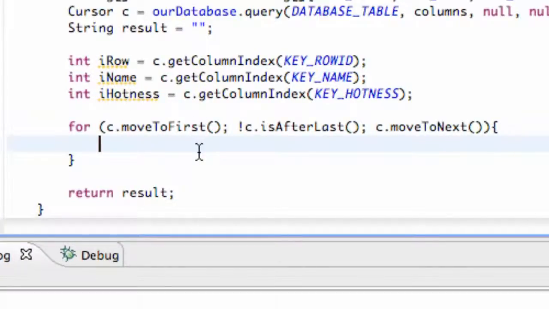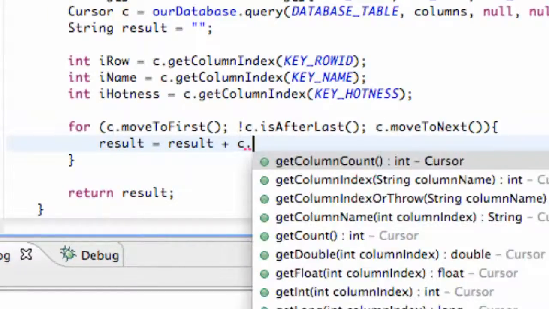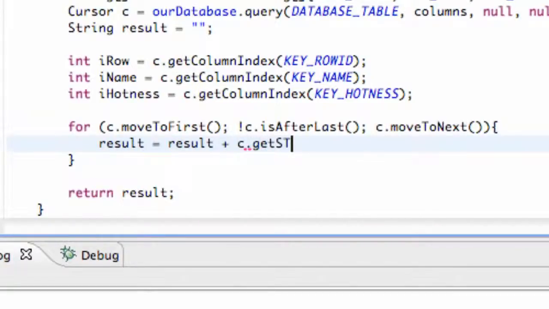So now what we want to do is we want to set our result equal to the information that we're reading. So we're going to say result is equal to basically result as well, which I'll explain in a second. Then we're going to say cursor, our cursor that we set up, cursor dot get string, and then we're going to put the index, so index row for the most part, and that's going to return the value of our row that it's currently on.